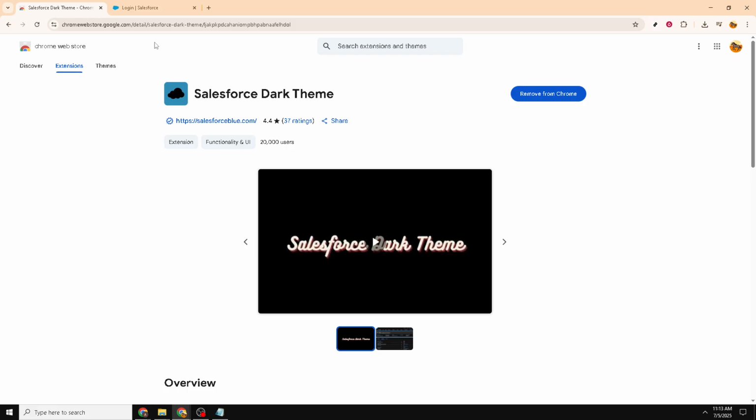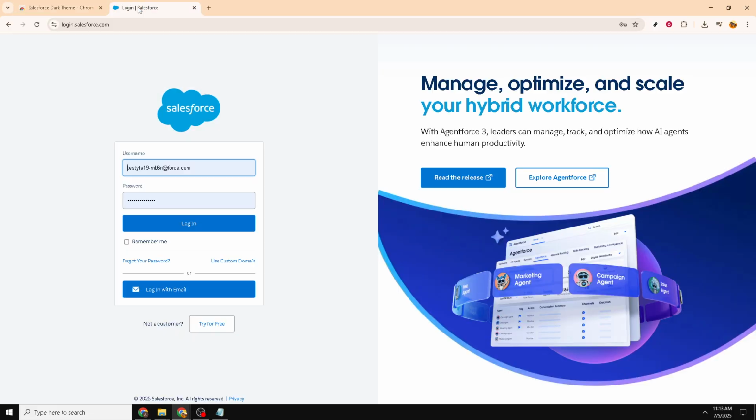In the search bar of your browser, type Salesforce Login and select the link that appears as Login Log Salesforce. Clicking this link will bring you to the login page of your Salesforce account. Enter your login credentials at this point. First, input your username in the designated field.